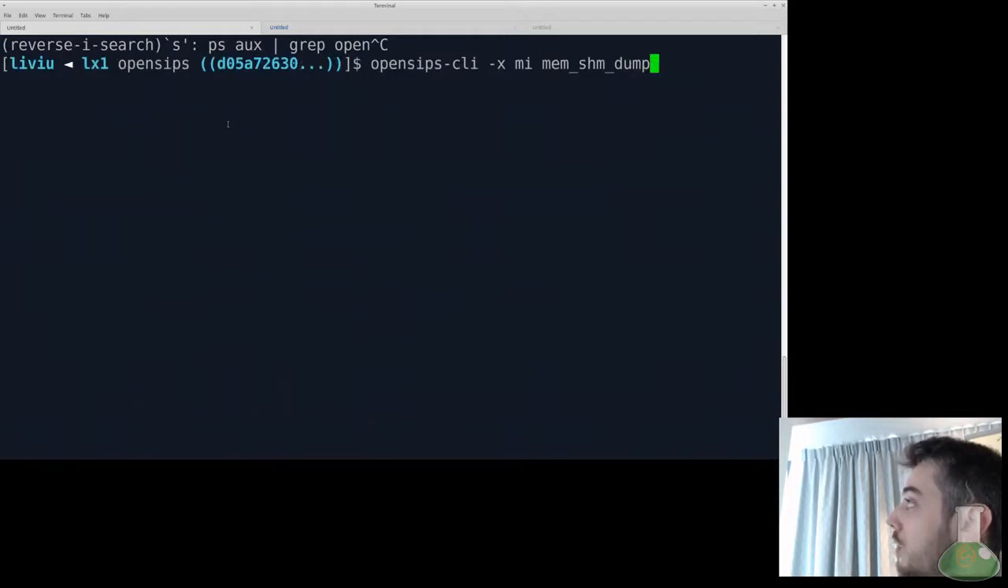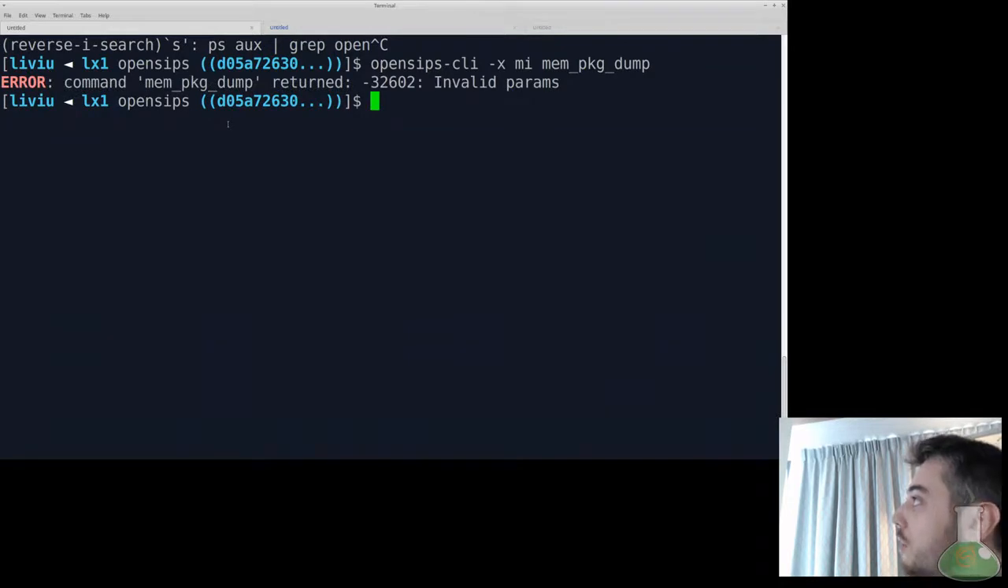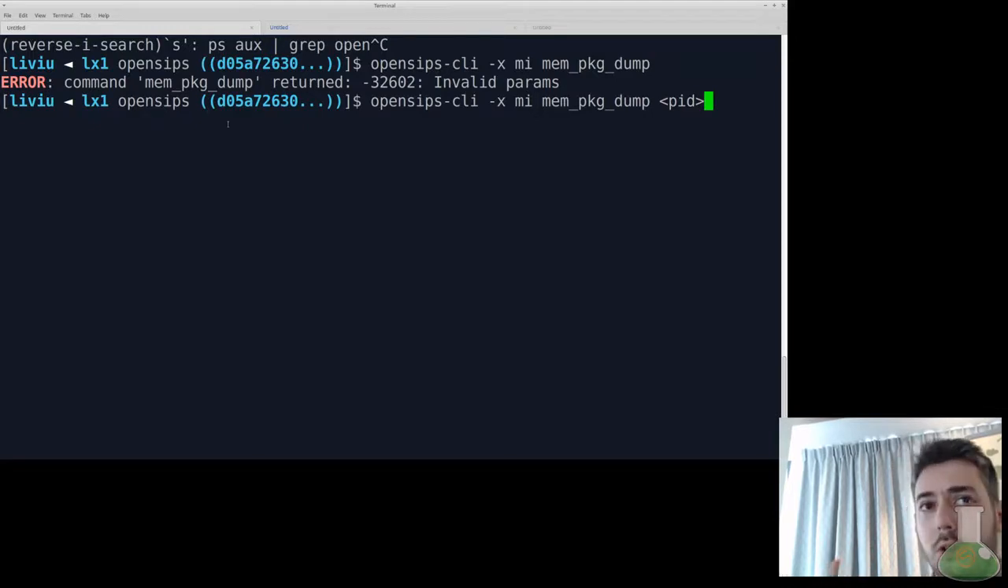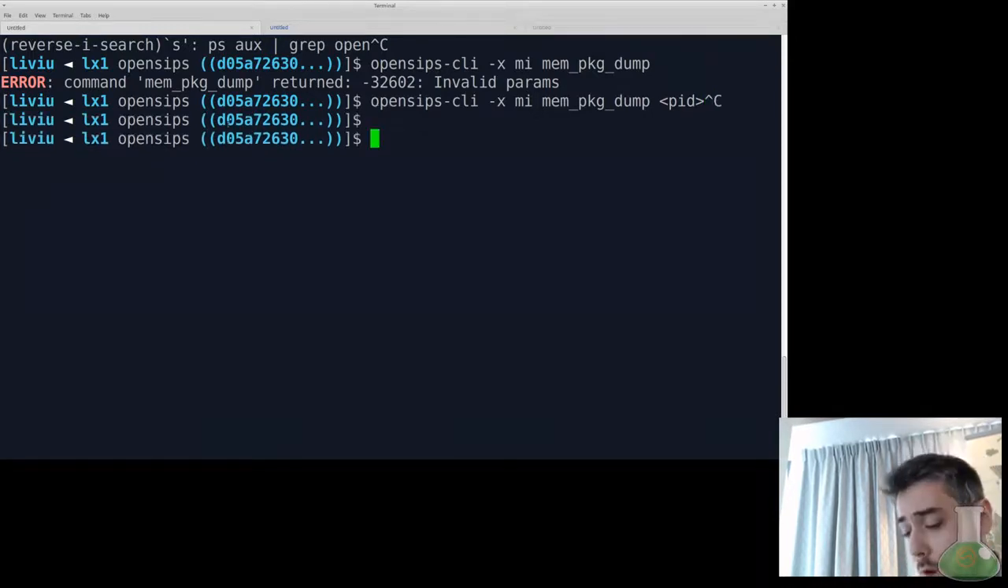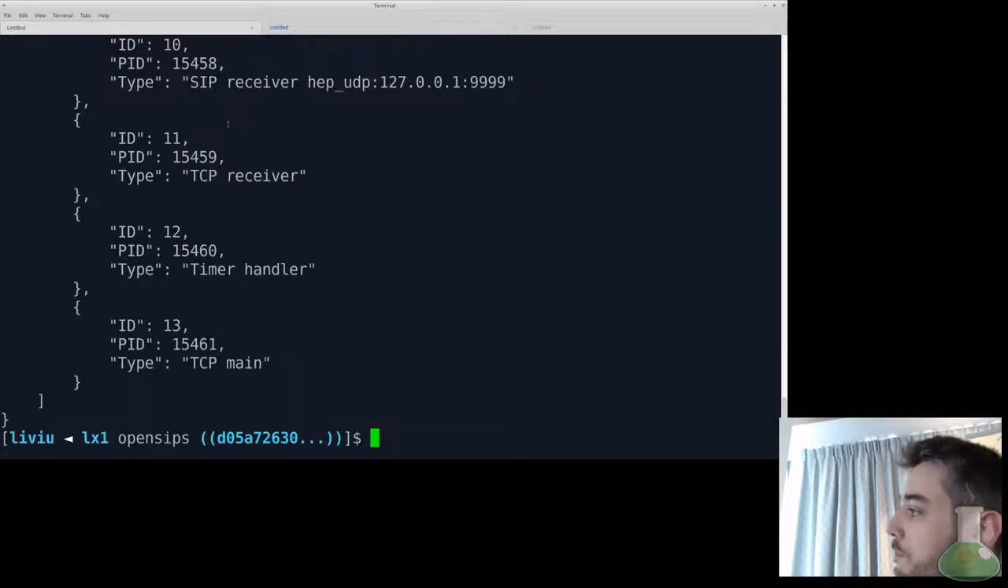Instead of doing the memshm dump, the counterpart to that is mempkg dump. But now it requires an additional parameter, which is the PID of the process that you're targeting. You're telling it to dump its private memory pool statistics. And you can find out those using PS, but you could even do it through the MI, using the MIPS command, and just find out the PID that you're trying to troubleshoot.